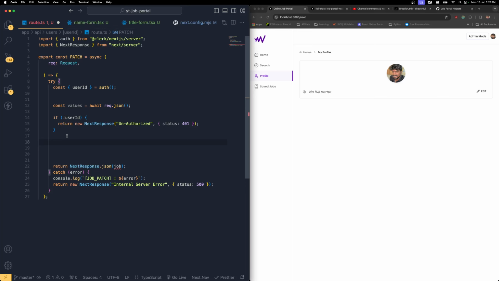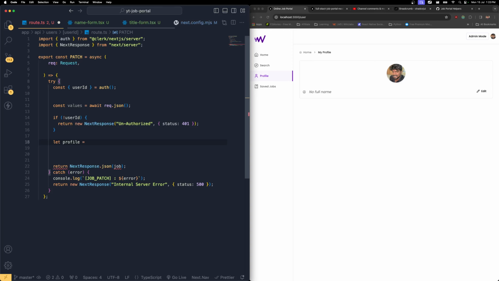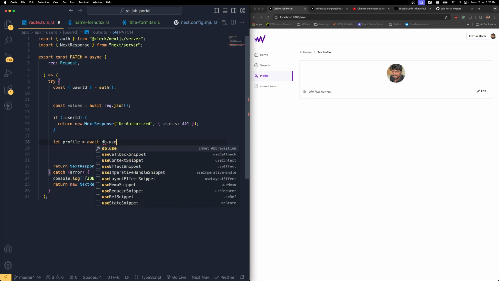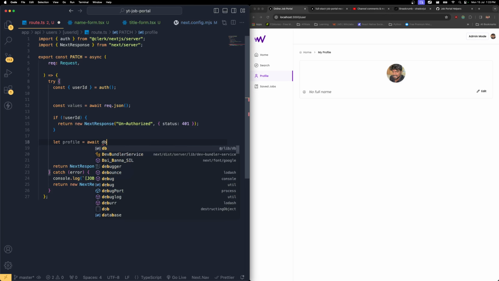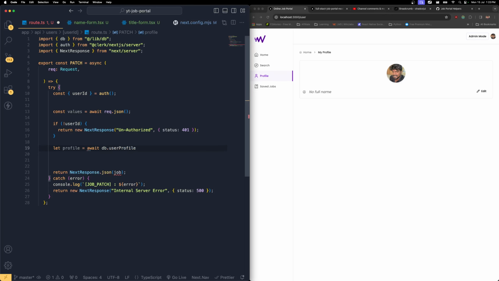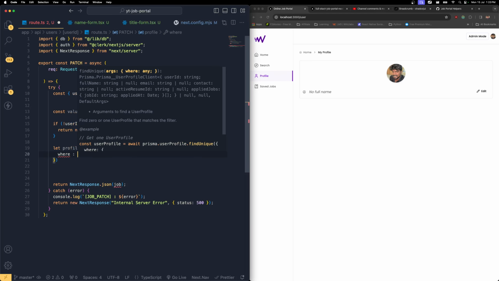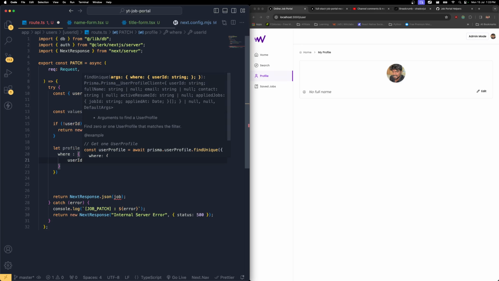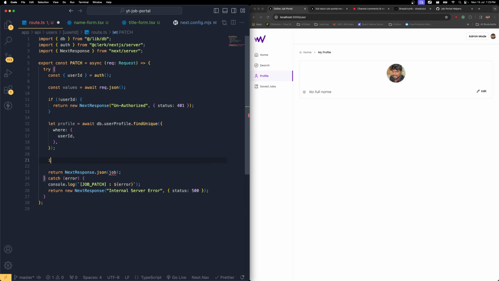And next, what we need to do, we need to fetch the profile. So let profile is equals to await db.user, let's import the db dot user profile dot find unique, open it, and here where, open it, user ID. Okay, so we are fetching that specific user ID, save it.